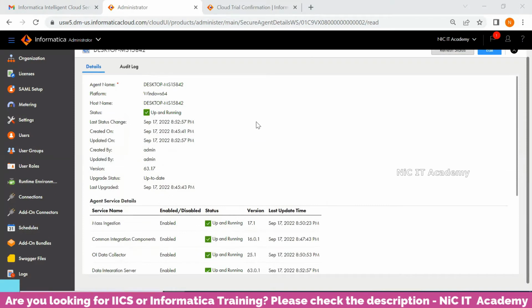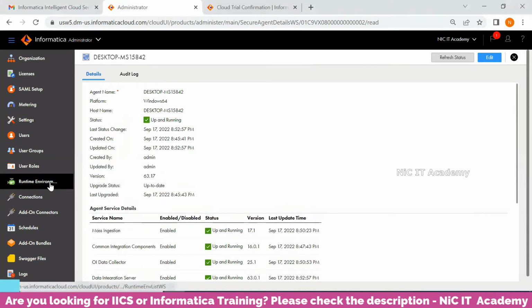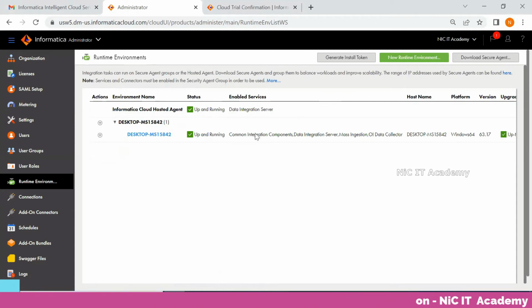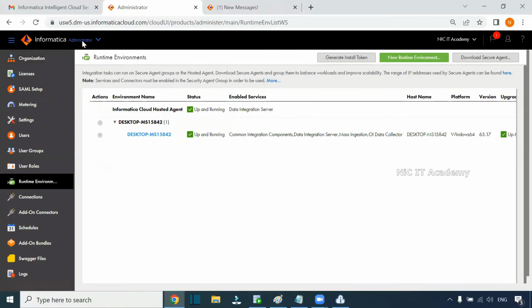So we have installed the secured agent, and you can see here the cloud hosted agent is up and running and the local secured agent is up and running. Both should be up and running. So then you can create the mappings and you can run it. If you are facing any issues on the installation, please watch my session on issues in the IICS account. I have explained how to solve that.